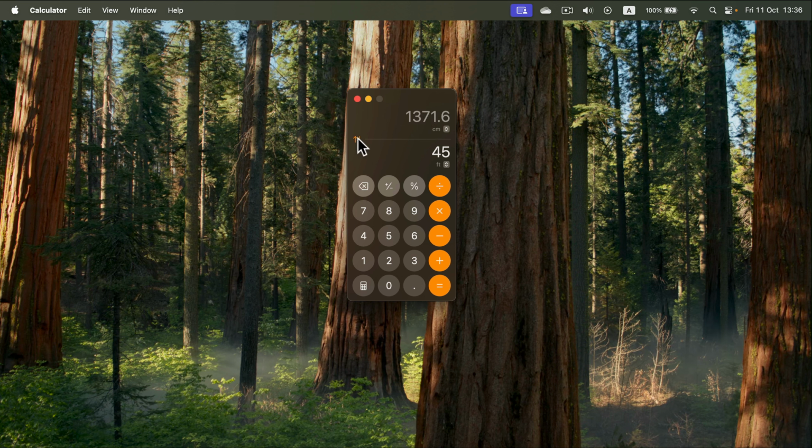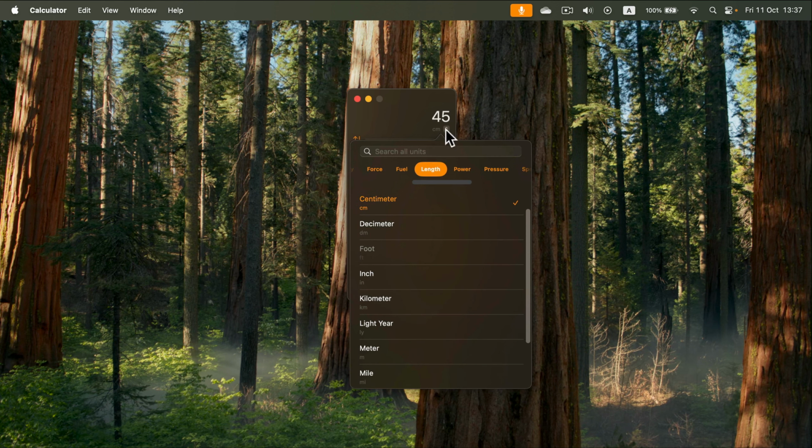Alright, so that's how easy it is. Just click this button here to switch which one you want to be editable. It is highlighted with white color, the other one is gray. And of course you can switch units.